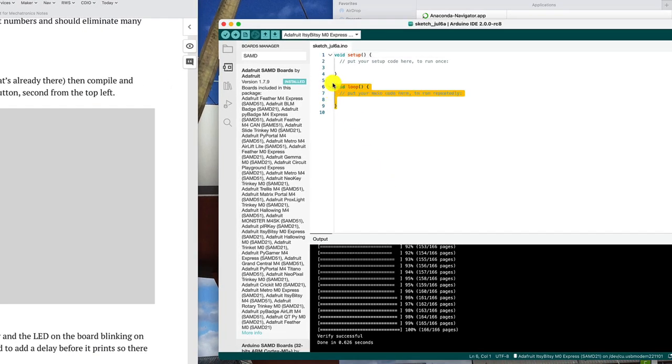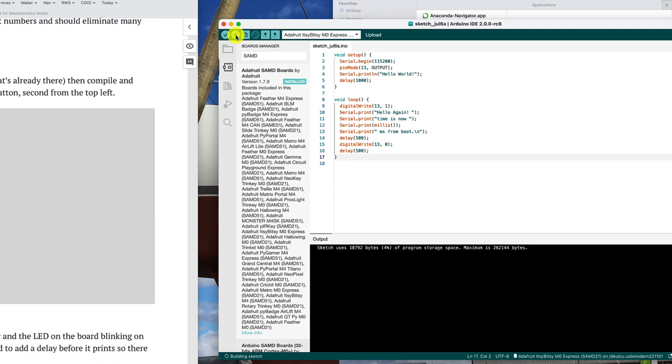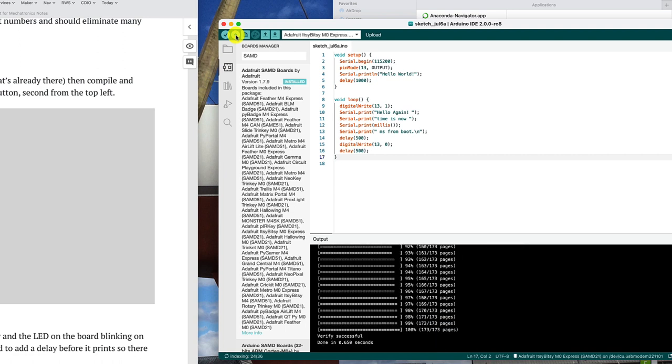and then paste it in over here. Now if I upload, it should compile, upload, and it succeeded in compiling that code. That code was meant to print a bunch of things. That's what all these serial print statements say.